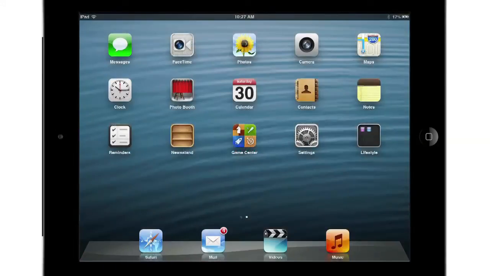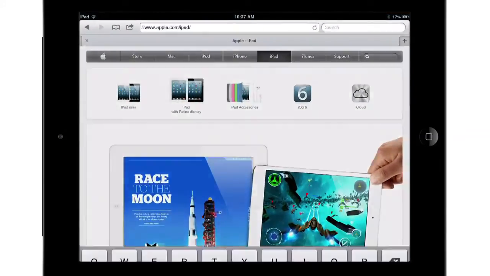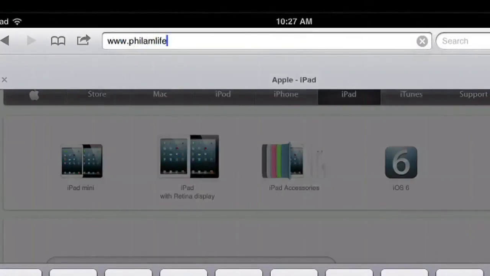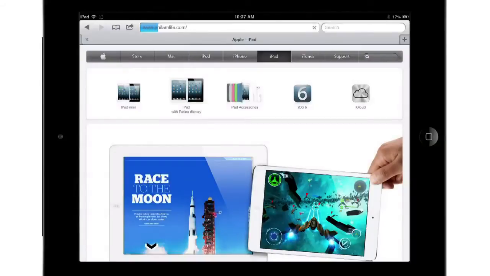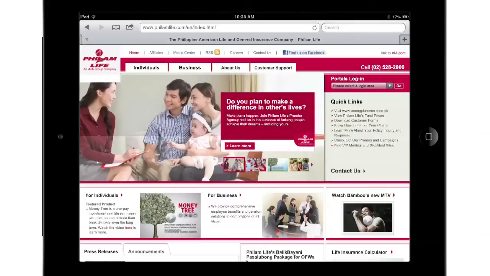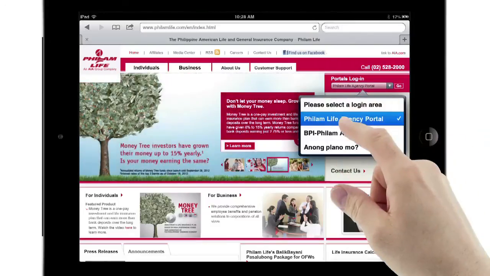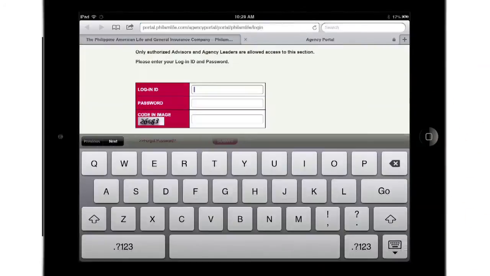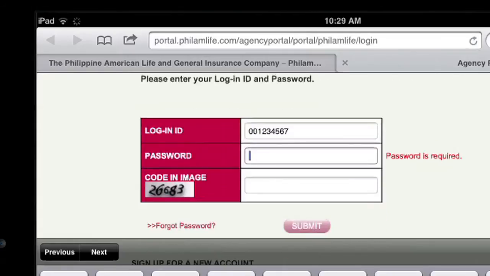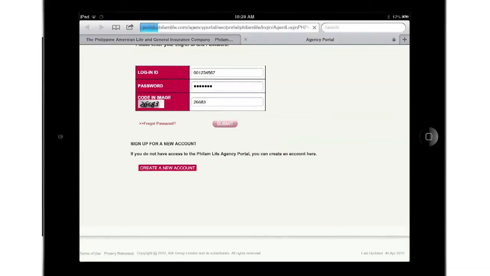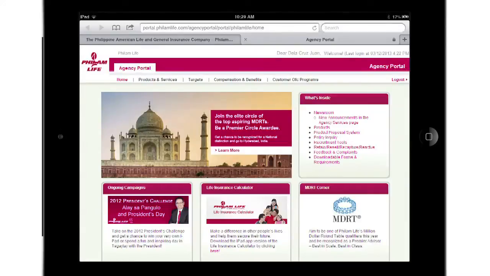Now it's time to surf the internet. Tap the Safari app on your home screen. Tap the address bar and type www.philamlife.com. Press Go. In the Philam Life website, you can now log on to the agency portal by tapping on the drop-down box and choosing Philam Life Agency Portal. Tap Go. Enter your agent code, password, and numbers in the image shown. Tap Submit, and you've successfully entered the agency portal.